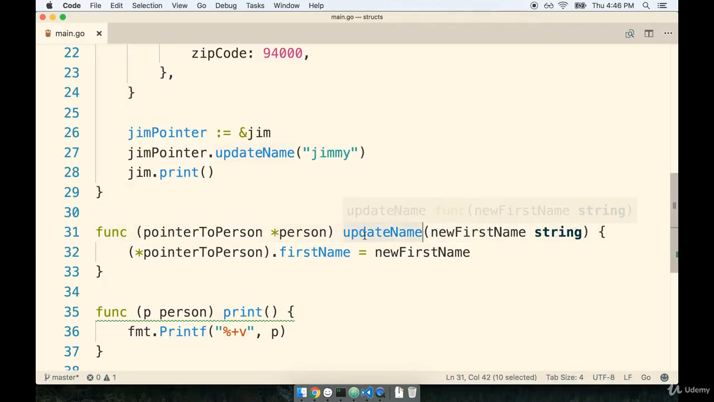So we have the update name function, which can be called with any receiver of type pointer to person, which is exactly what Jim pointer is. So we call Jim pointer.update name. This Jim pointer right here, or this memory address, is then passed into this function as pointer to person. So you can imagine Jim pointer and pointer to person are the exact same thing right now.